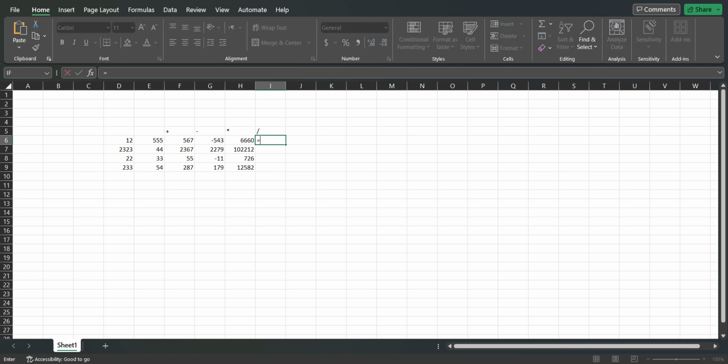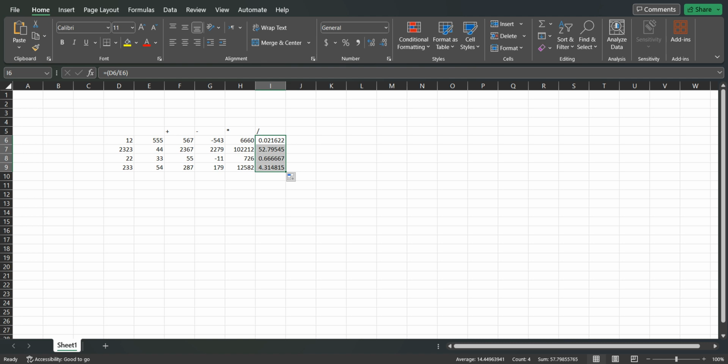So again, type the equal sign, open the bracket, and then decide the first one, click on it, then put the sign of division, and then define the second cell and close the bracket and hit enter. Now this is the result of division, and then copy the formula for these two to be applied to the rest. So these are the four main calculation operations in Microsoft Excel.